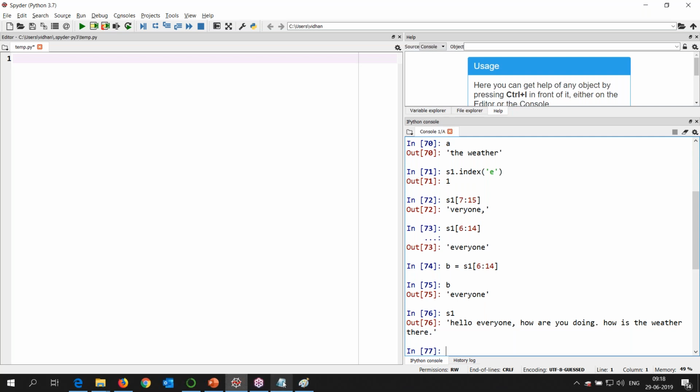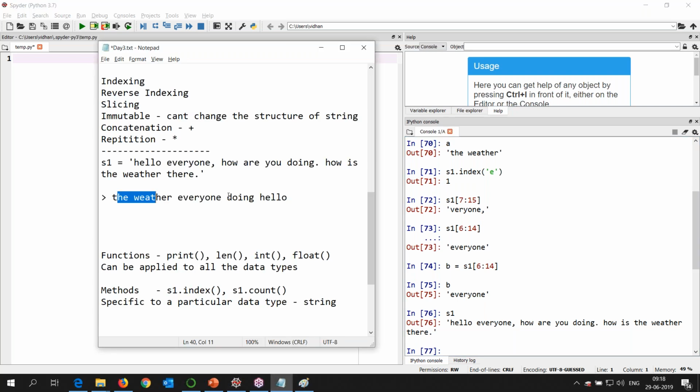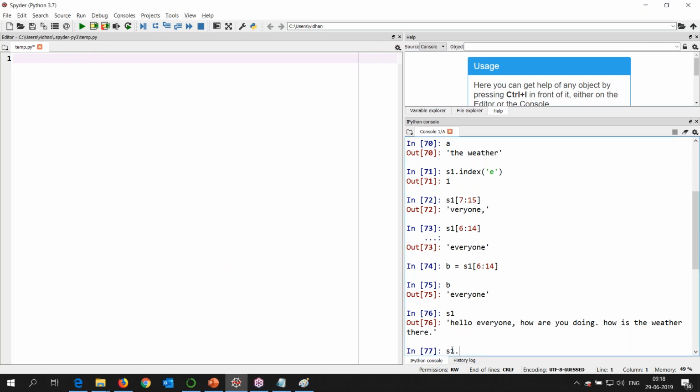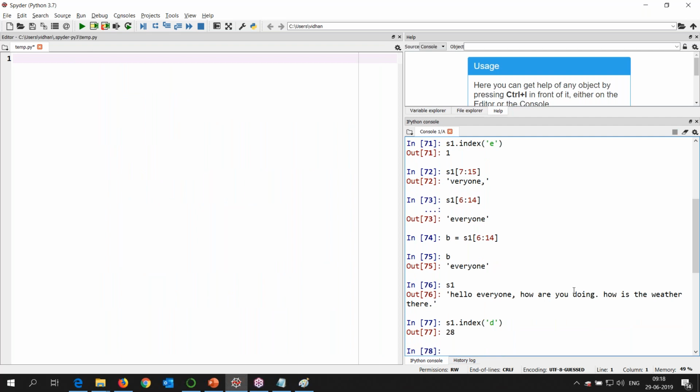Now, the next thing that you need to find out is doing. How are you going to find out doing, guys? What is the occurrence of do? D, not do. D is occurring for the first time, so you can find out the index of D. s1 dot index D. That is 28. Right? 28, 29, 30, 31, 32.